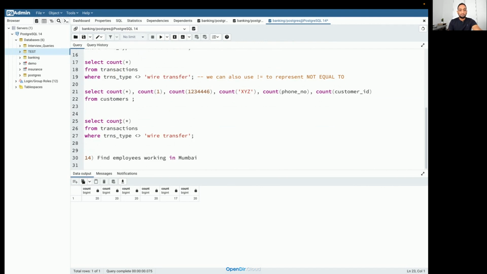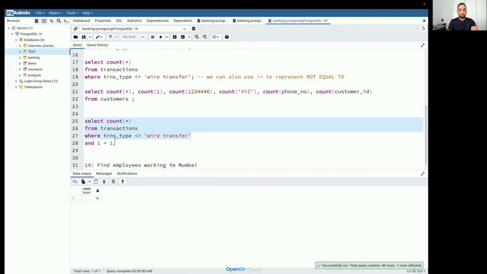Okay, so count of stars from transactions where transaction type not equal to wire transfer. Now let's say I put another condition here where 1 equal to 1. Okay, and now I run this. So previously when I ran this, I got 70 records, right? Not equal to wire transfer. Now when I run this totally, can you tell me how many records will I get?